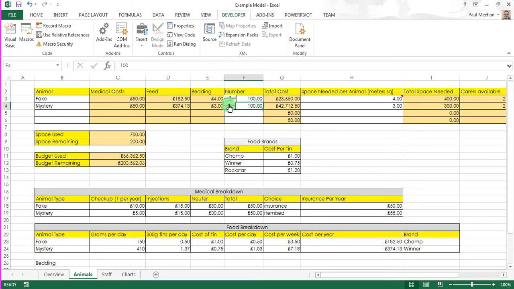So if I increase the number of mysteries by 1, it's not costing me so much, right? So for every 3 I'm spending nearly £1,000. 66,000, right, so get to 100, 66,362,789. So every 3 or 4 I increase, I'm spending 1,000. So it's good, it tells me.